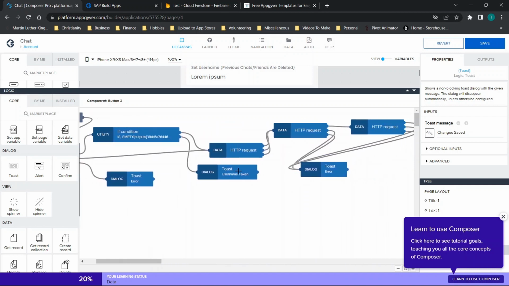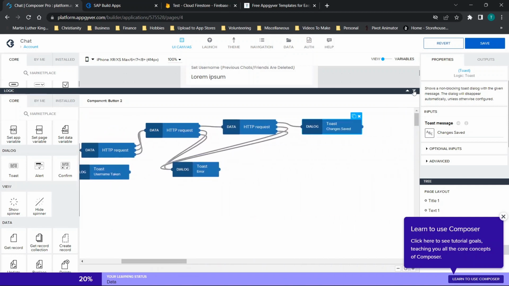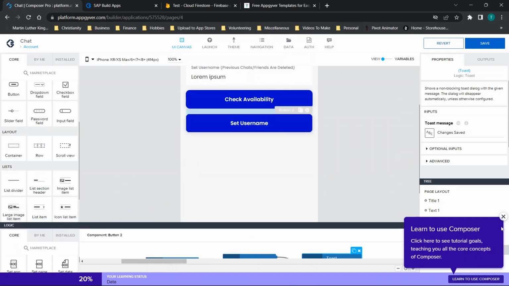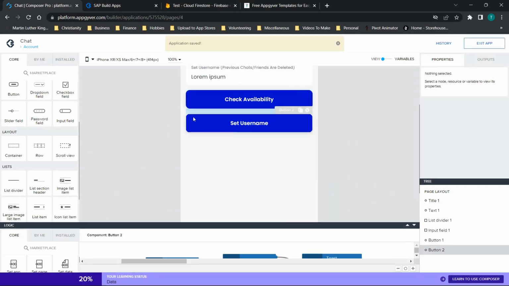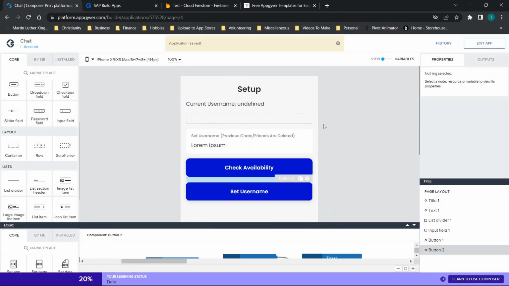Feel free to pause the video at any point and break it down a little further. And you can clean this up and make sure that when users are changing usernames that they're deleting the old ones. You can basically optimize this a lot more is what I'm saying. So we're going to go ahead and save our changes.